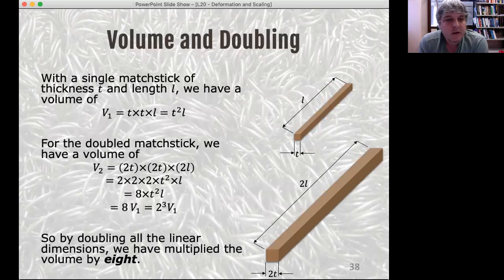What about volume? Volume is three-dimensional. As we saw when we were talking about unit conversions with 3 dimensions, we had to do it 3 times, so that might give you a bit of a hint, but we'll work through the maths here. The volume is just T squared times L. Hopefully we're all familiar with calculating the volume of a rectangular prism. If we double that matchstick, then we have 2T times 2T times 2L, which is 8 times T squared L, which is just 8 times our original volume. So if we doubled our linear dimensions, our volume increased by 8 times, and 8 is just 2 cubed.